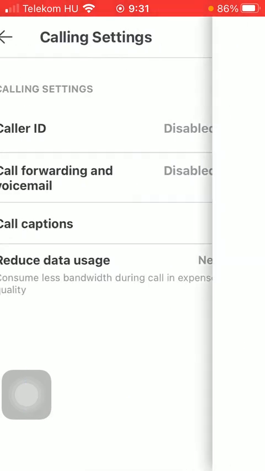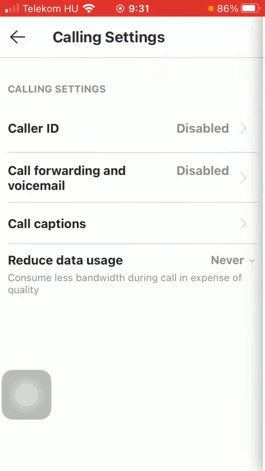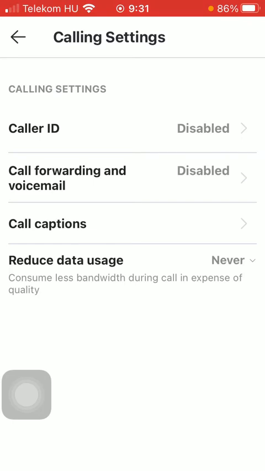There is this call captions option, meaning that first of all, you can change the language that you would like messages to be translated to, and then you can turn on this show captions for all calls option. And there is this last one, only show captions for other participants. So what you say will not be included in captions, so you can also turn this function on.